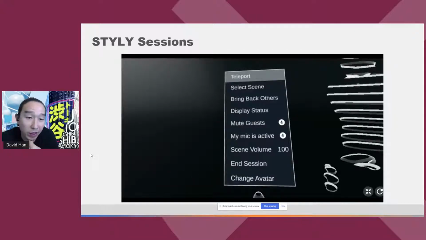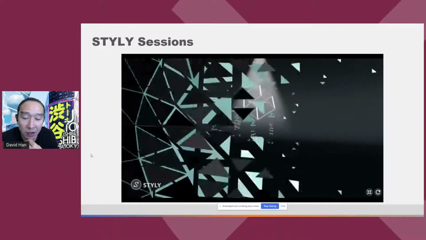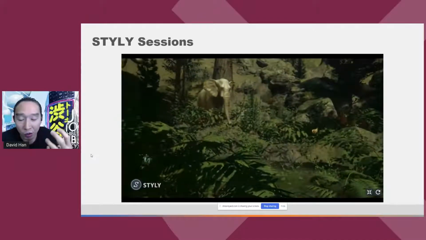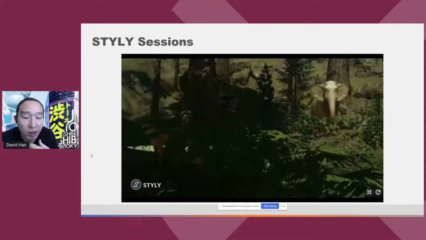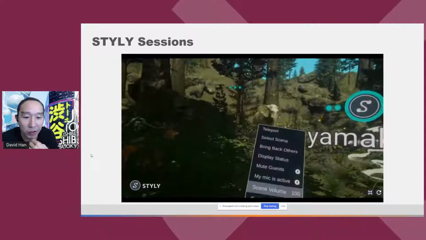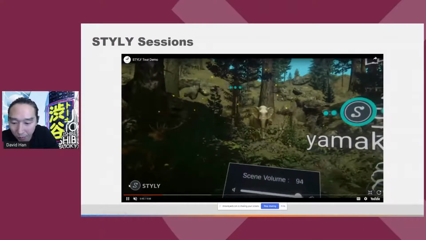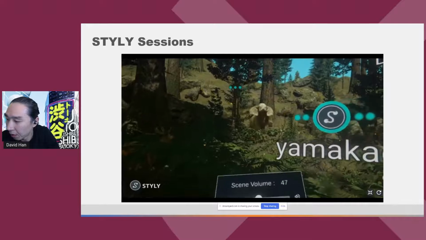And one of the great things about these Styly sessions is that it doesn't really matter what kind of device you're visiting these environments on. You can be visiting on a VR headset, you can be visiting on your mobile app, or you can be visiting through the browser, and everyone's present together.